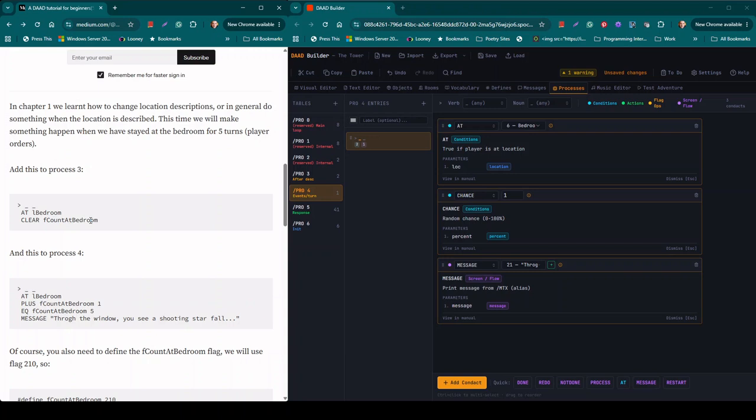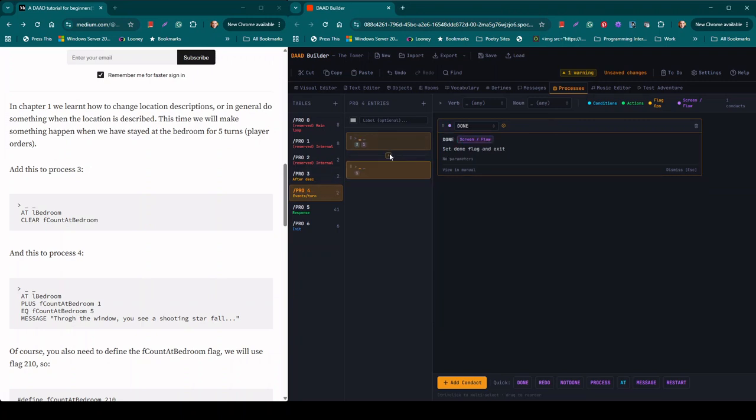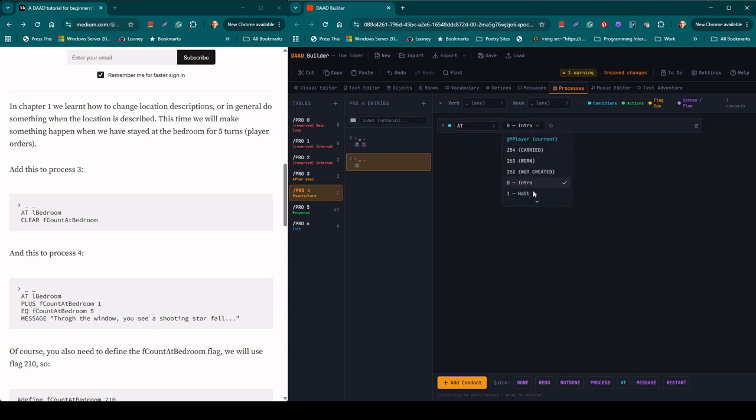Nothing would ever happen. So we're going to go in process 4 and we're going to add underneath, close that off, and we want at the bedroom, we need a plus.